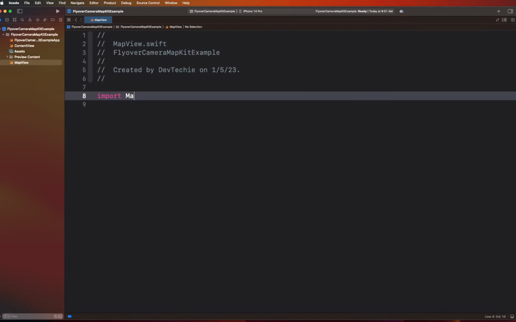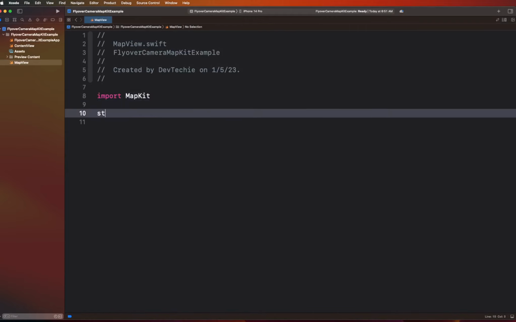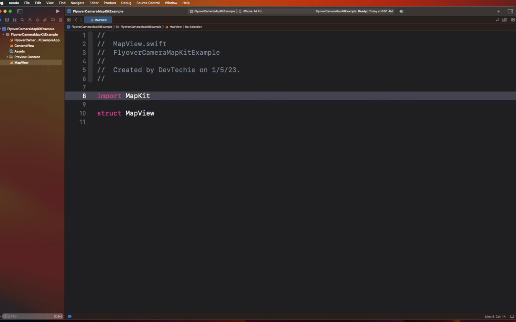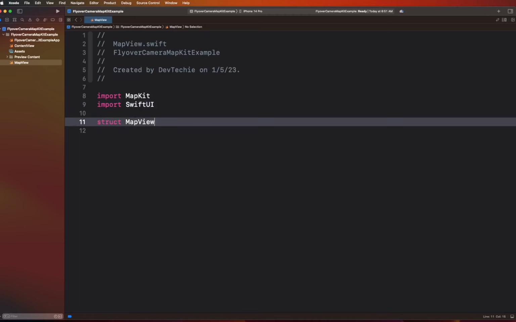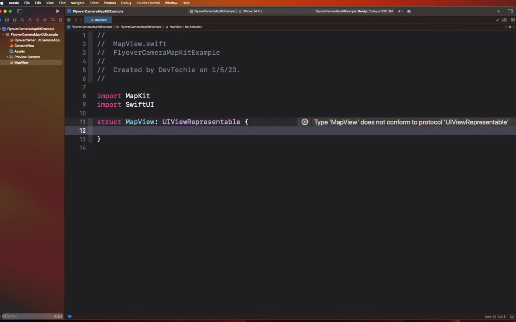We're going to import MapKit and create a struct called MapView. Let's also import SwiftUI. We're going to make sure that MapView conforms to the UIViewRepresentable protocol. And then we're going to create a few parameters. We need a CLLocationDistance, which is basically going to be used while we are setting the map view.